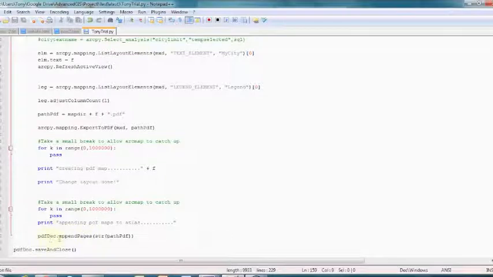And then this PDF doc.append pages is where we're taking that new PDF that we've just created at PDF path and appending it to the PDF document. And then PDF doc dot save and close. So it creates that PDF document, it saves it, and it closes it.